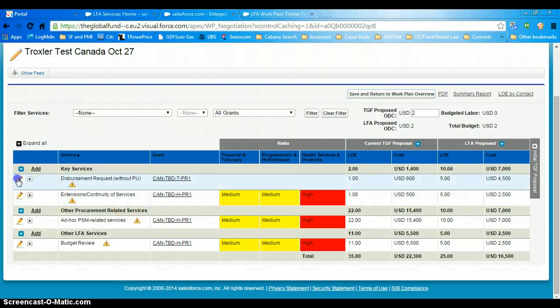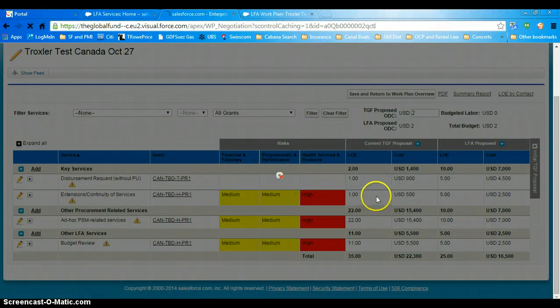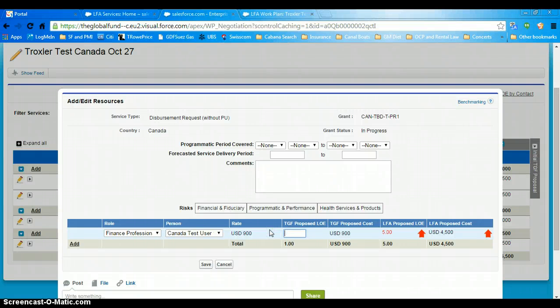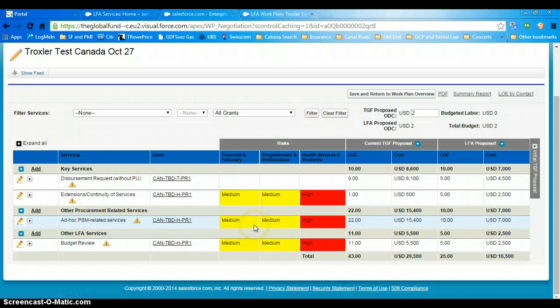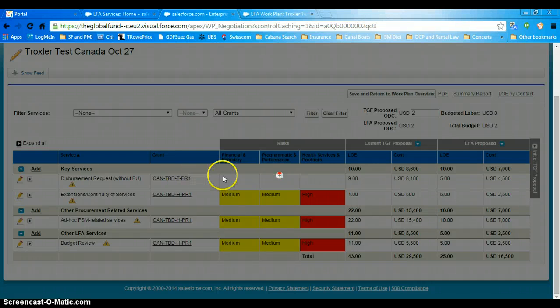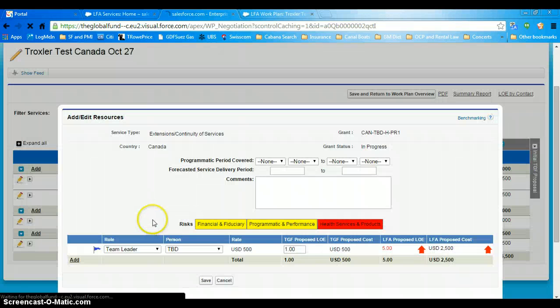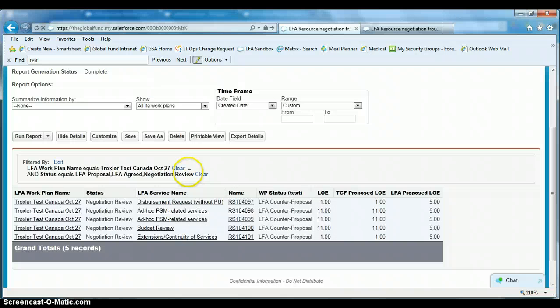Okay, and I'll go ahead and edit all of these to 10 or something, just to save time. 9. Okay, I'll do one more. Well, I'll do all of them, because I like to do it that way. 9. But before I actually do all of them, watch this. Refresh this report. And you can see here that what the LFA is seeing has not changed. But what the Global Fund is putting in has changed.